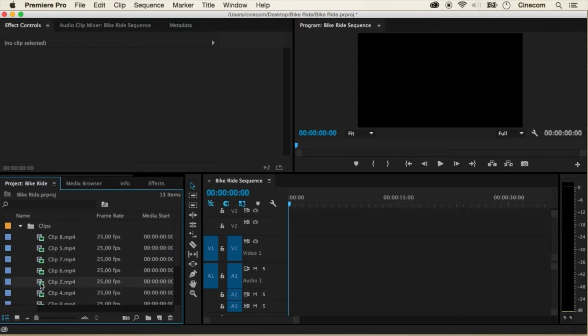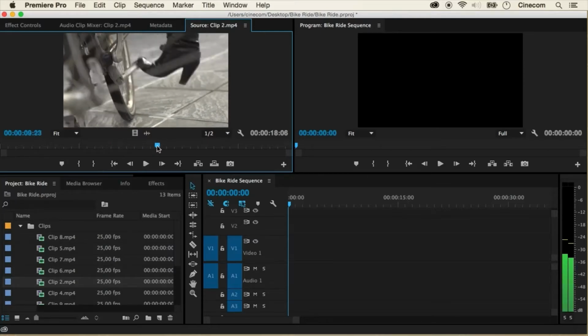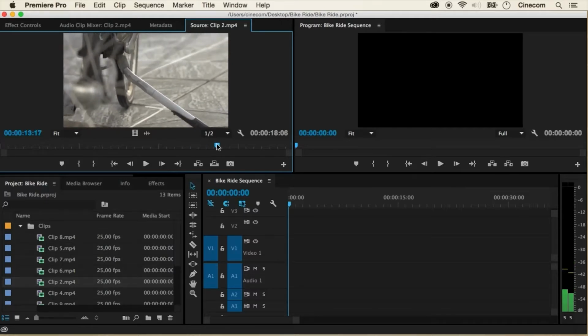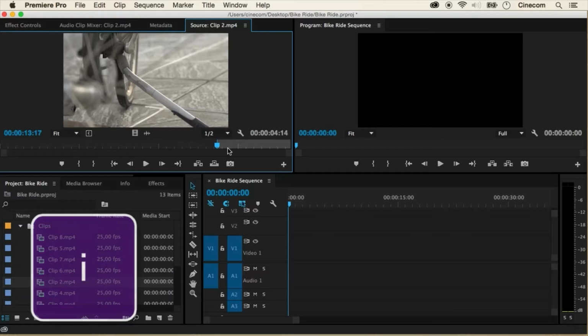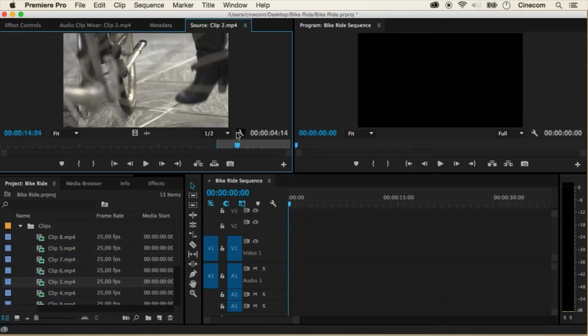Let's start with clip number 2, double click, and it's opened up in the source monitor right here. And from here again, I'm going to set an in and an out point. So somewhere right here, right before the action, set an in point with the I key on your keyboard, scrub some further on the end of the action and set an end point or an out point.